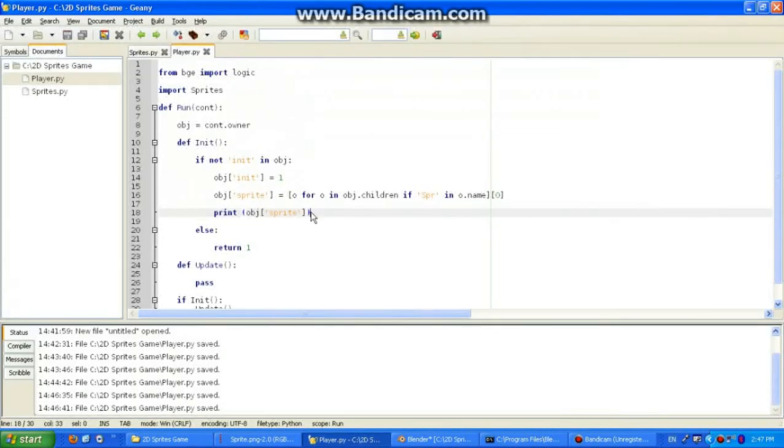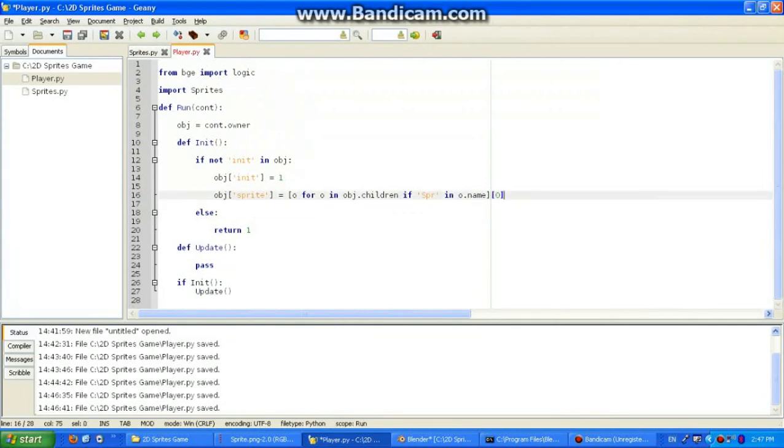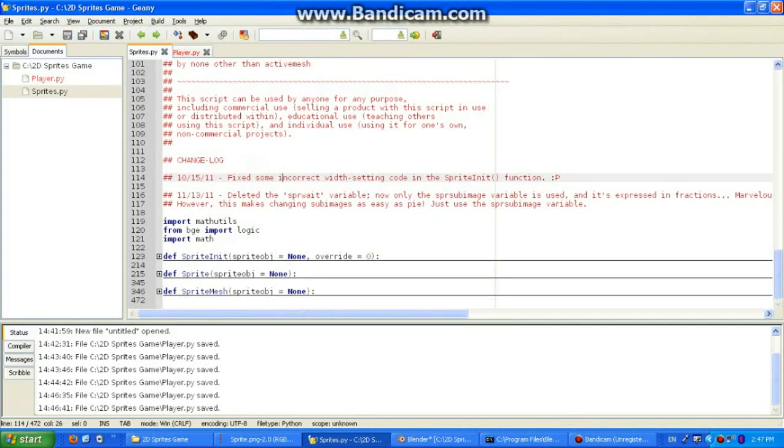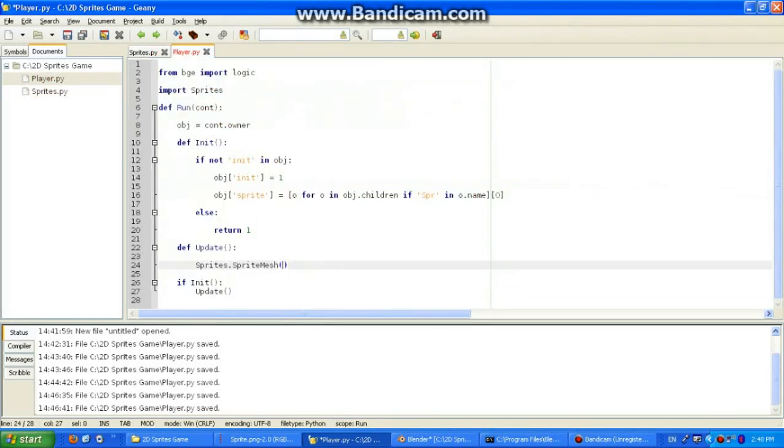So we have our code, our sprite object, and from here it's not actually that complex. We're just going to call our sprite animation function from our sprites module. There's only two sprite animation functions in my module, sprite and sprite mesh, and both can take an argument of which object you want to animate. So we're going to use our sprite object for animation.